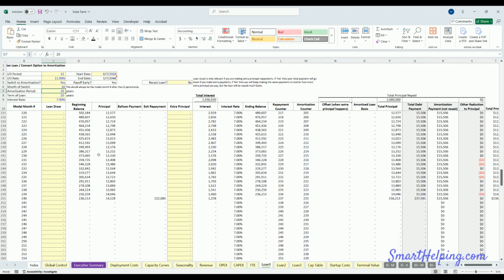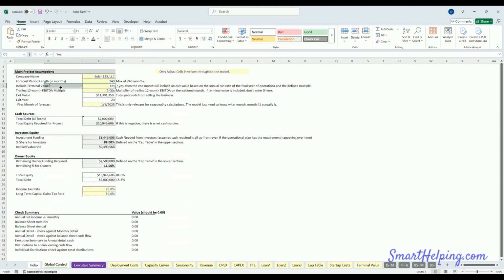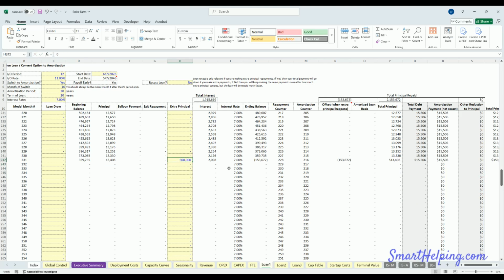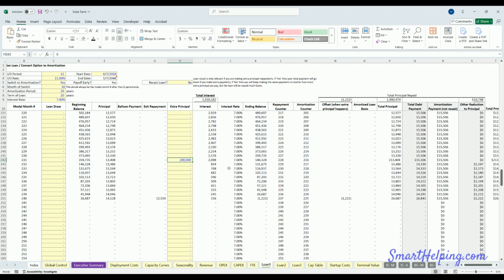Well, that's great, but we'll still pay back whatever is owed on the exit month if this is marked as yes for include terminal value. If this is no, then loan 1 won't automatically pay back on the exit, but you could still adjust an extra principal repaid. If you wanted to, you could do that. So like I could put extra payments here. Well, that was too much actually, sorry. And the model will adjust accordingly, and you'll pay back the principal faster if you pay back some here because the payments stay the same.